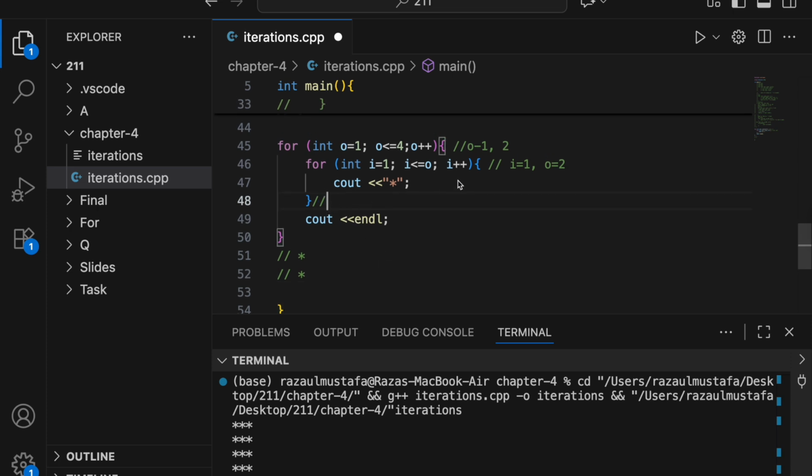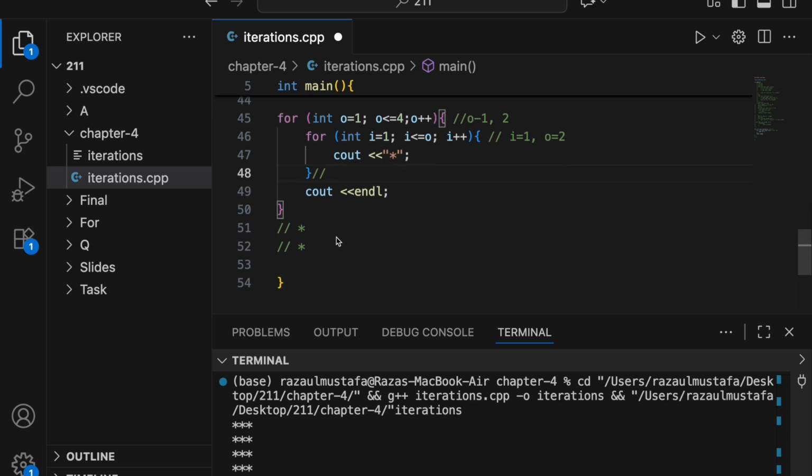We are here, we need to do step. Step: previous value was 1, now it's 2. 2 is less than equal to 2, now it's true, so that means we have 1 more star.